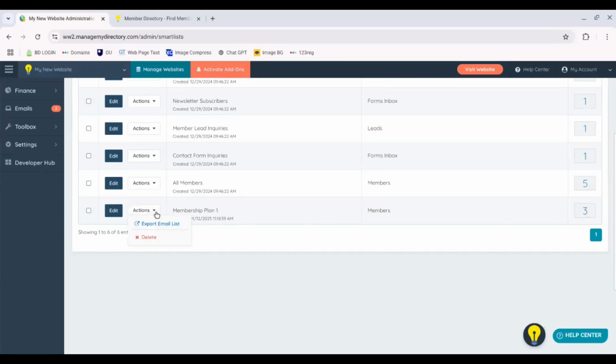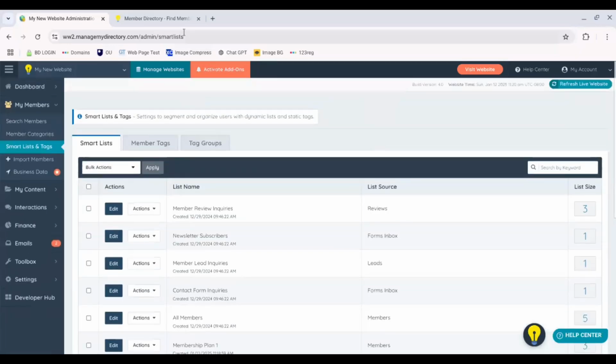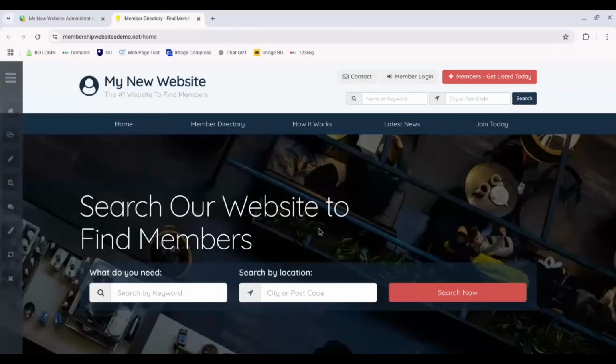Smart lists are really useful, especially if you're using the newsletter function. If I want to send this specific membership plan a newsletter, maybe prompting an upgrade to a higher level account and more benefits, I can do that within the newsletter function. So that's how you create a smart list from the search results and a group of members.